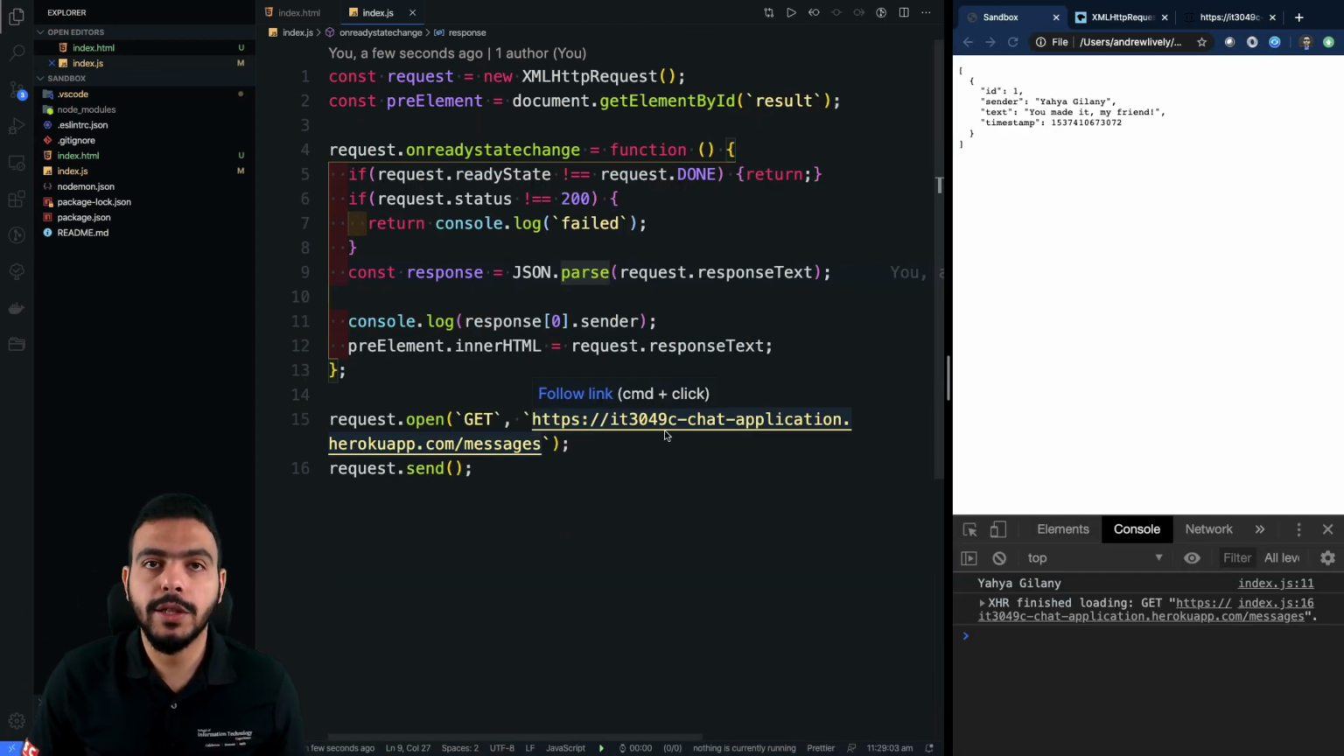Before I show you another method of sending and receiving HTTP requests, let's see how we can clean up this code a little bit and see how we can wrap it in a function.